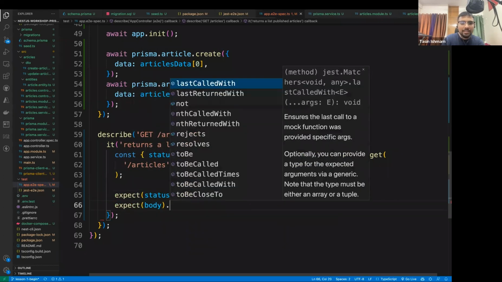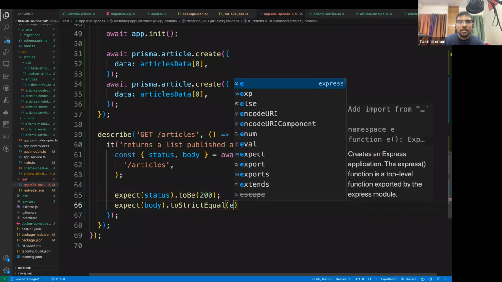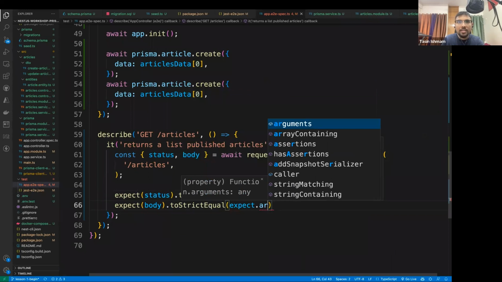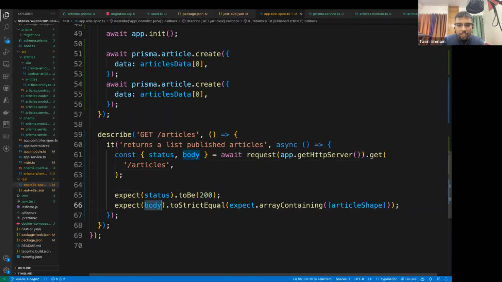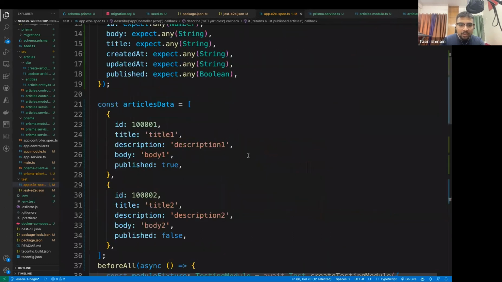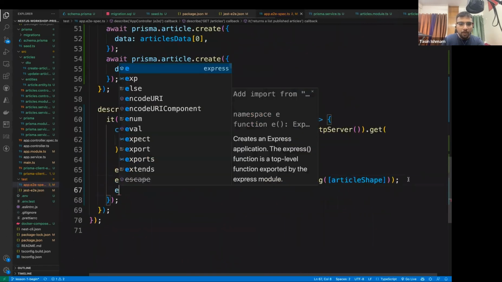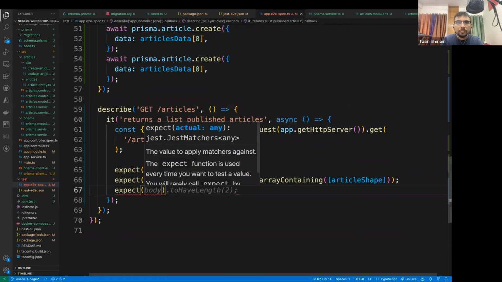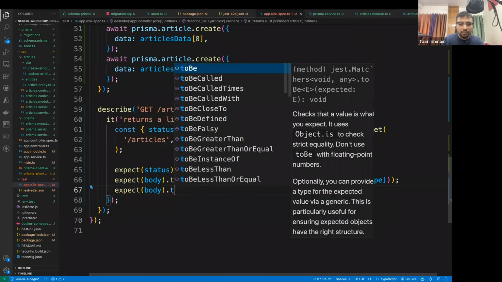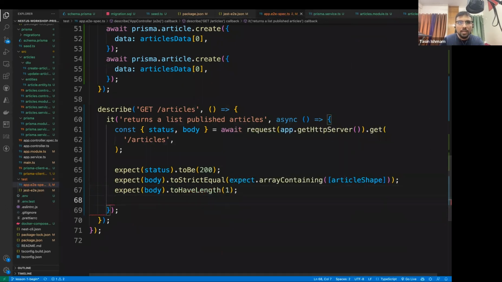We expect that the body will be an array containing, let me just write this down. Okay, so the body should be equal to an array containing article shape, and article shape is just a single article, right? And the body should have a length of 1 because we only created one published article. So yeah, that's our first test.